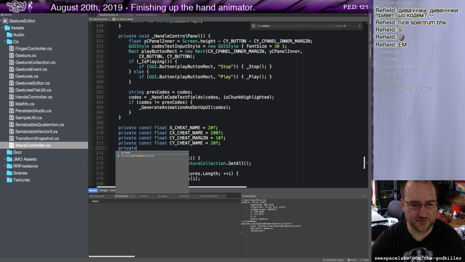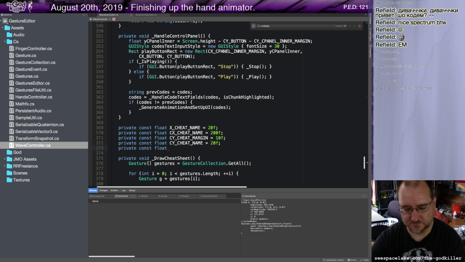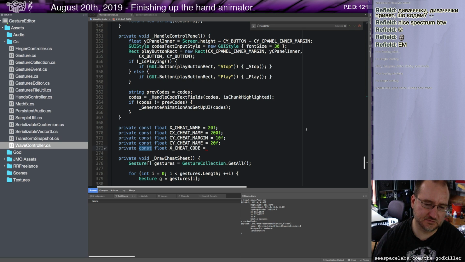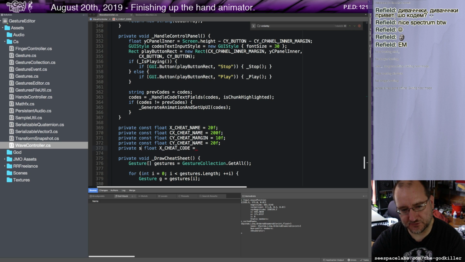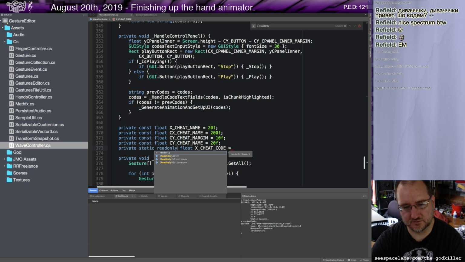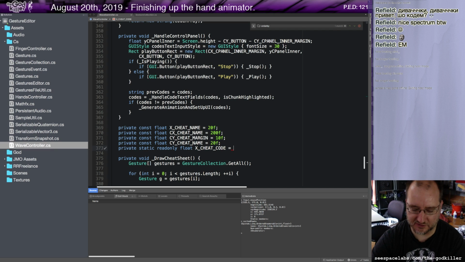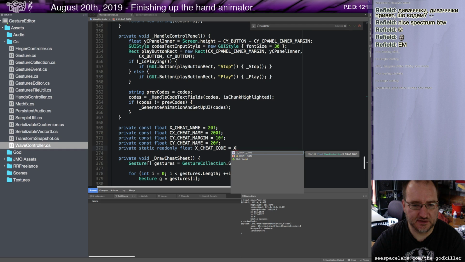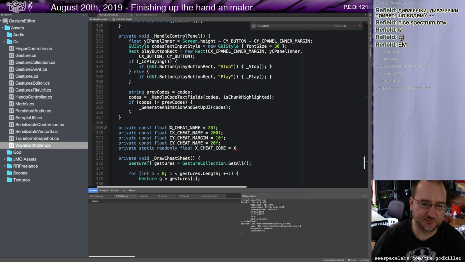Okay. And in the code, this is where I just strongly dislike C sharp's worthless const. Because if I just do an expression that's made up entirely out of const values in a C or C++ compiler, it's fine. Not C sharp. So it is X, I'm going to be a little consistent here. Let's do CX cheat margin.